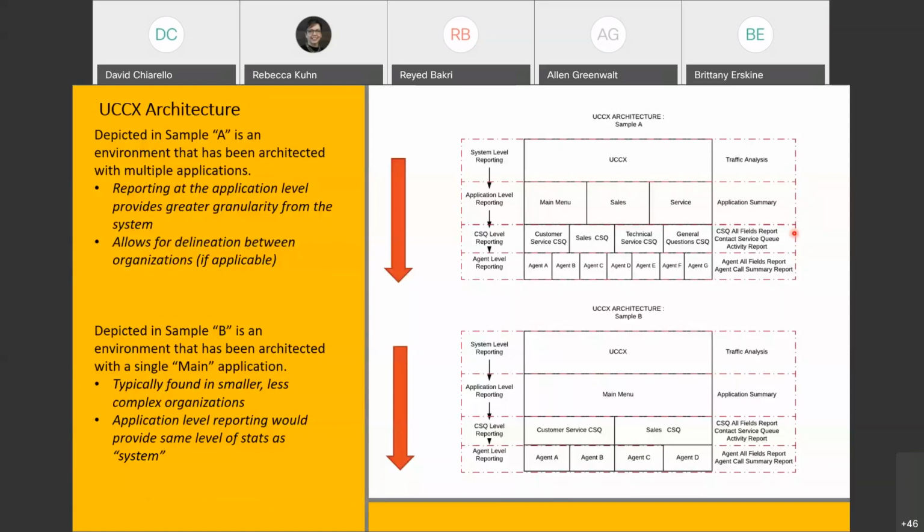Another good one is a contact service queue activity report that has a lot of good data in it as well.